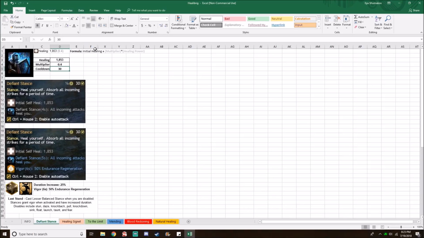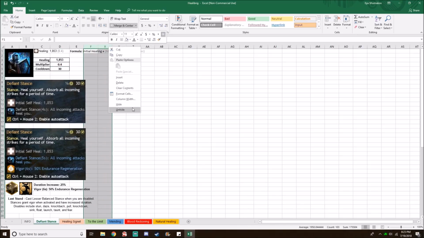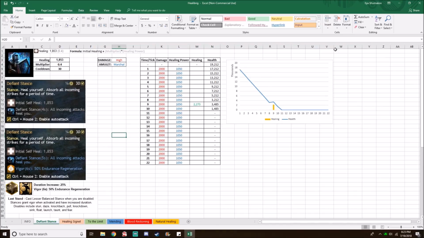So with that said, let's move on to actually the meat of the information, which is right here. I have the graph just for visual perspective. So this is where all the information comes from. This is the first skill I'm going to have to explain. The damage, I have three types of damage, high, medium, and low. High is 2000, medium is 1500, and low is 1000.